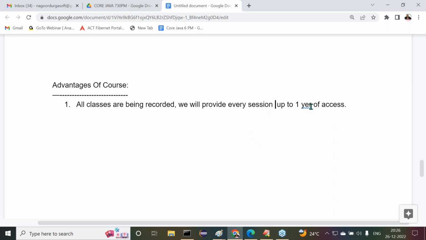That means every session's video access up to 1 year of time. Understand, guys, what I'm telling you? So this is very good support. What advantages do we get with this? In the classroom, we attend for 1.5 hours. Unfortunately, if you are missing one or two points inside the class, you have some doubt.